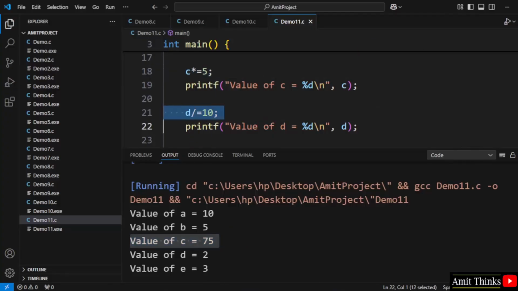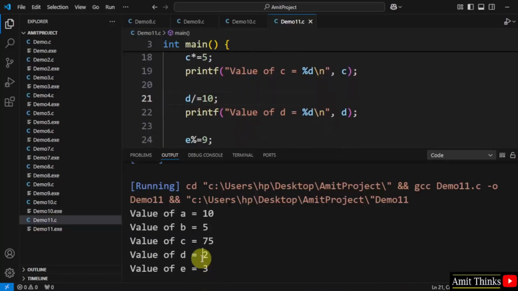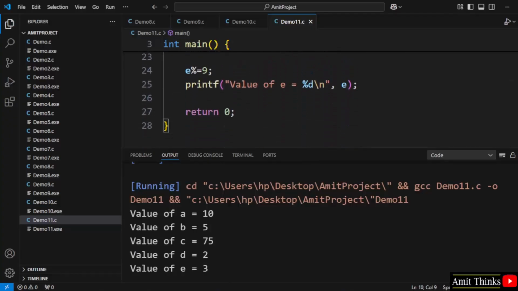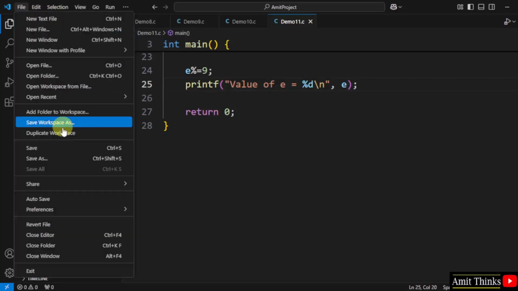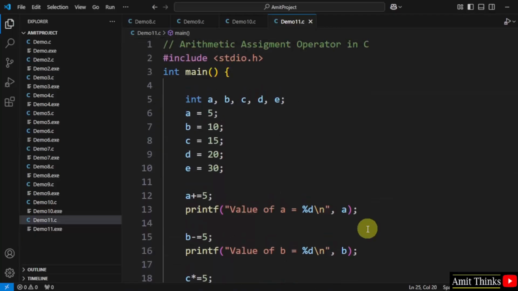For D, D was 20. 20 divided by 10 is equal to 2. And the last modulus, E was 30. When you divide 30 by 9, the remainder would be 3. Here it is. So in this way, guys, we can work around the arithmetic assignment operators in C language.